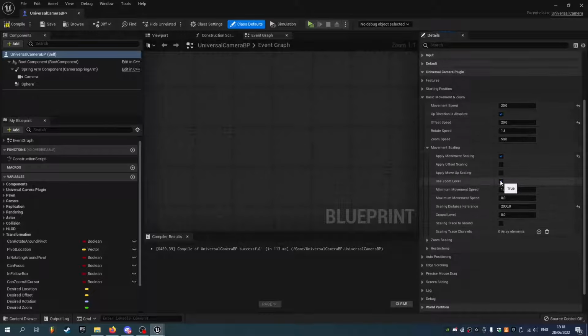If you're using the origin distance from the ground, so if you uncheck this, you can also feed a ground level. If you know your level height is not going to vary too much inside your level, you can put an arbitrary value here. So let's say my ground is at 100 units. But if you have an irregular terrain, you can also trace to the ground by checking this and selecting a channel, and this will just override this value. Most of the time you will probably be using the zoom level, so you don't need to care about the ground level or the scaling trace to ground.